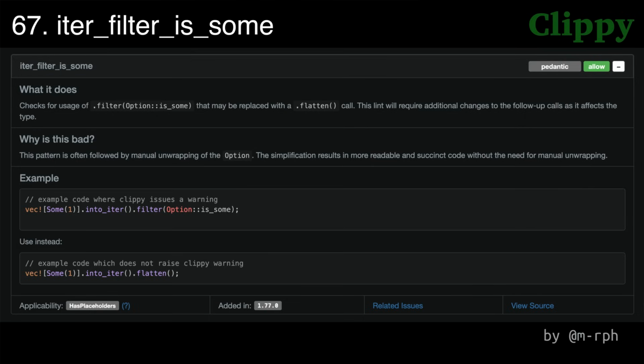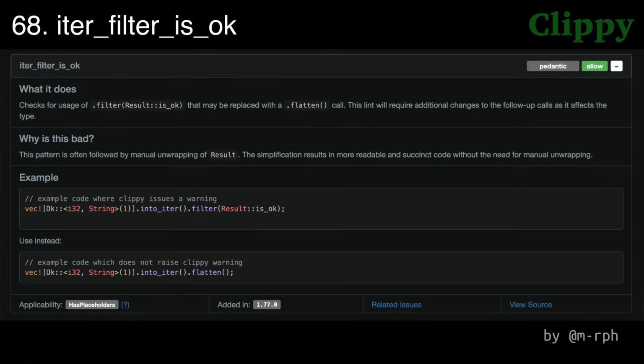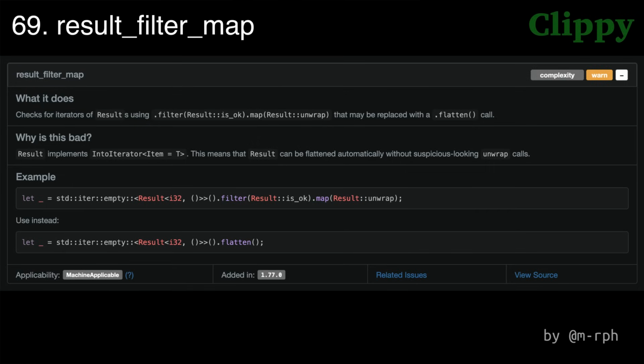Number 67. Iter filter is sum is a new allow by default lint that checks for the use of filter option is sum and suggests replacing it with a call to flatten. Number 68. This lint is similar to the last one. Filter is okay is a new allow by default lint that checks for usage of filter result is okay and suggests replacing it with a call to flatten. Number 69. Result filter map is a new warn by default lint that checks for iterators of results using filter result is okay, map result unwrap, and suggests replacing it with a call to flatten, just like the last two lints. Who knew flatten was so versatile?